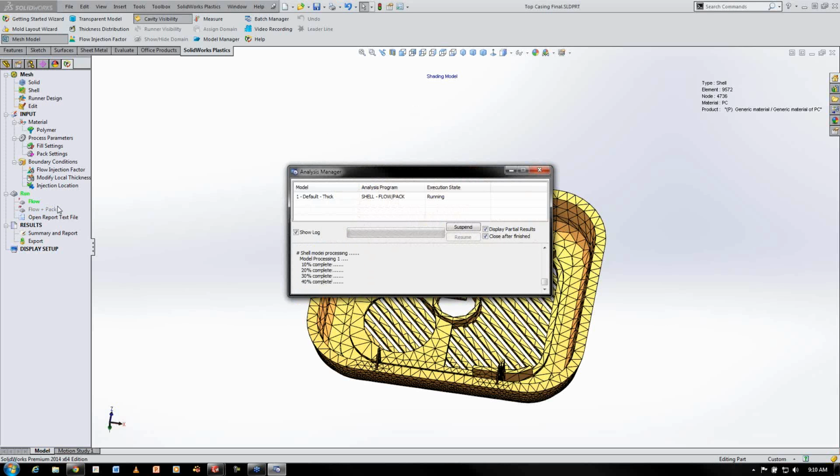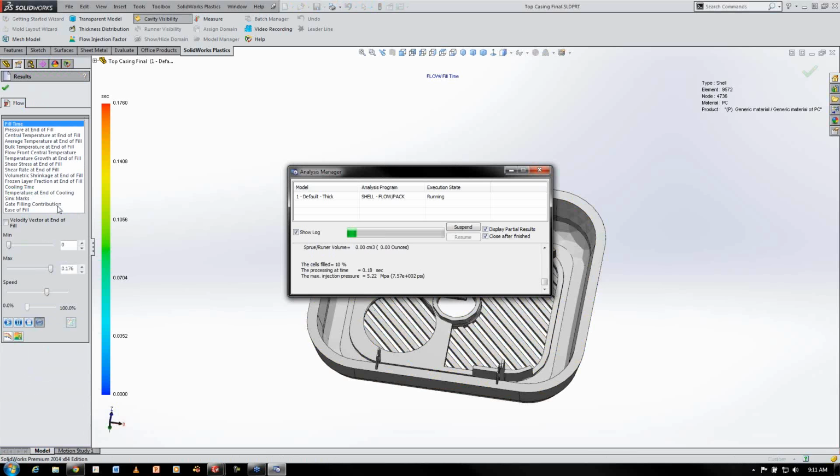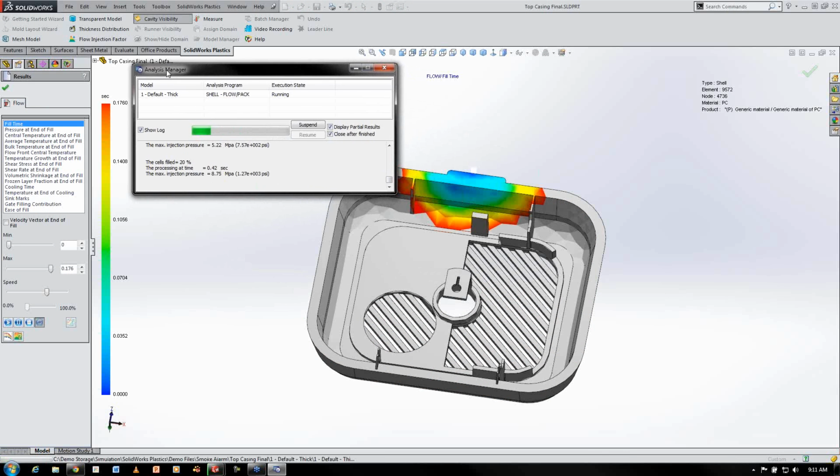Now for a simple part like this, the study only takes about a minute or so to run, and it really goes through two different phases of analysis, just a really quick pre-processing phase, and then it will start defining and calculating the results. Now, as soon as the software begins calculating the results, we'll see the various plots and the animations up on the screen.